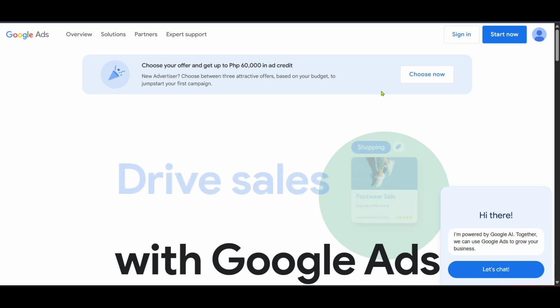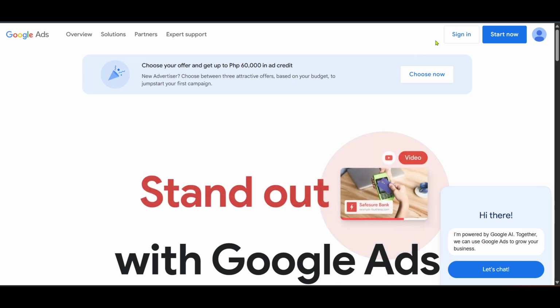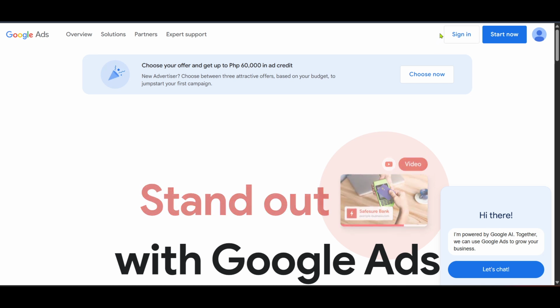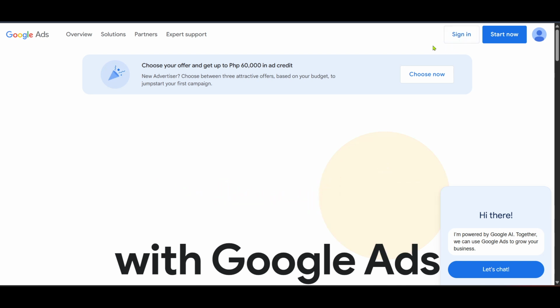To get started, the first thing you'll want to do is head over to Google Ads. This platform allows you to drive more customers to your business through online advertising. Once you are on the Google Ads homepage, you'll need to sign in to access your account. If you're not already signed up, you can quickly create an account and begin exploring the advertising features Google provides.